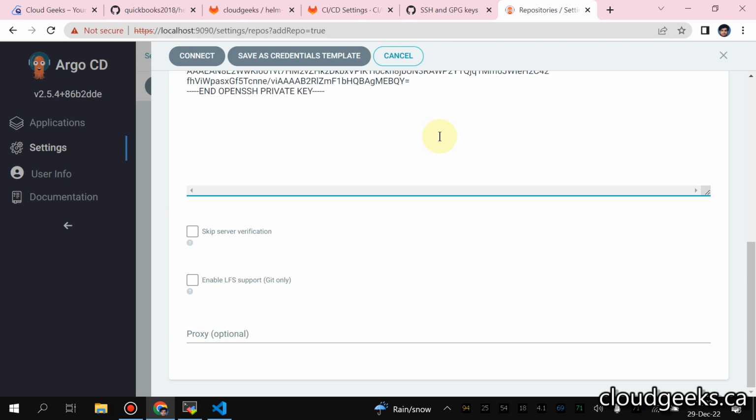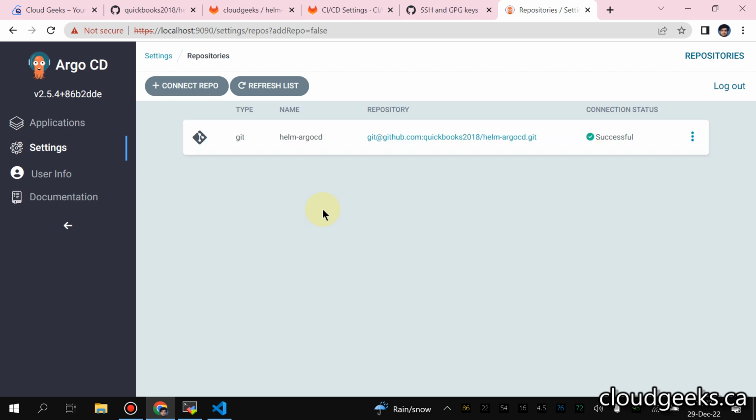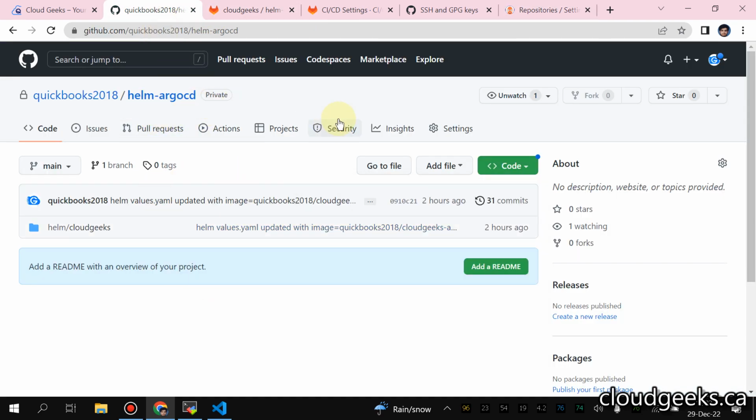So guys, you see, I've added my public keys and this is the private key I pasted here. So you can select these and simply then try to connect. So let's do that. And you see, we have successfully logged into this private repo. So that is how you do the login to the private repo.